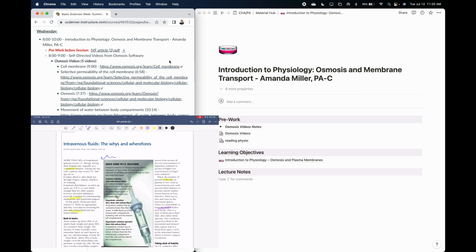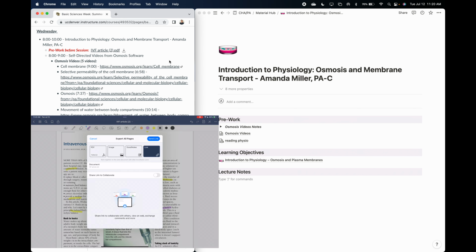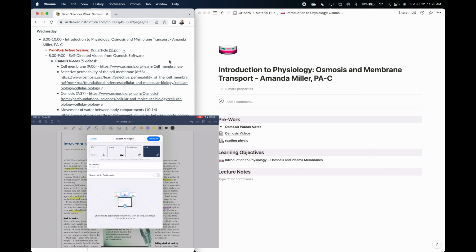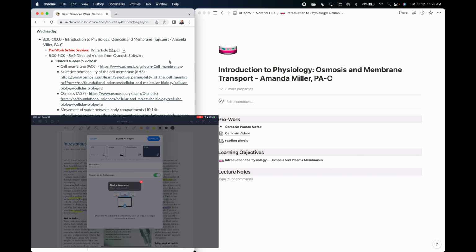And now I want to put that into Notion. The way that I'm going to do that is there is this share button up here, and I am going to click on export all. Usually you'll be on PDF. Just navigate to the link button, and click on share link to collaborate. That should take a few seconds to load. And so it's loaded. There you go.